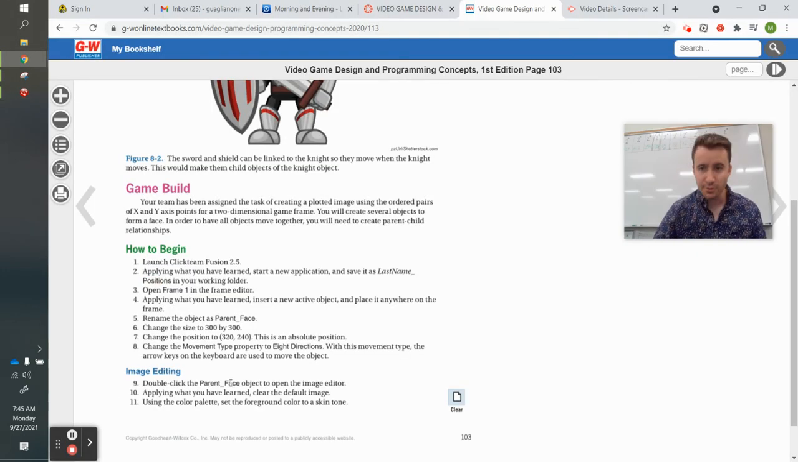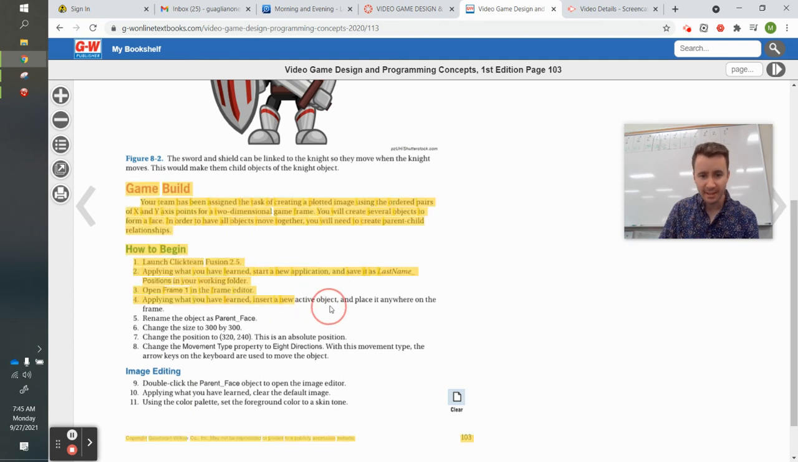All right, let's continue. Mr. Vickers had to leave. So we're going to open frame one in the frame editor and then insert a new active object. So that's important. Insert a new active object and put it anywhere on the frame, and then we're going to rename the object as parent underscore face, and then change it to 300 by 300.